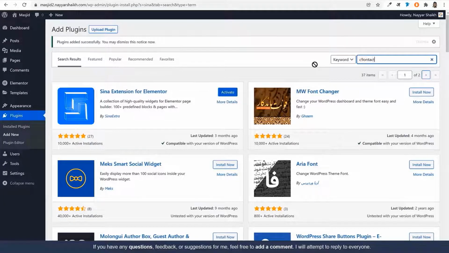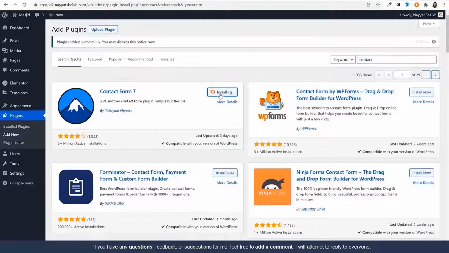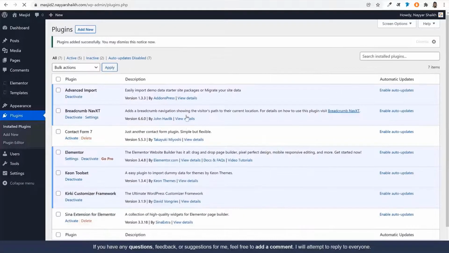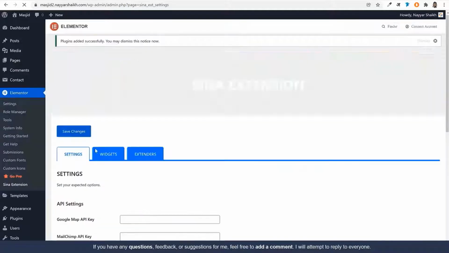Now search for contact plugin. The very first plugin you will see will be Contact Form 7. Install this one as well. Once both these plugins are installed, you can come back to plugins, and now we can activate both of them. So tick mark Contact Form 7 and this extension plugin. Go to bulk actions, activate and apply. So both these plugins will be activated for you.